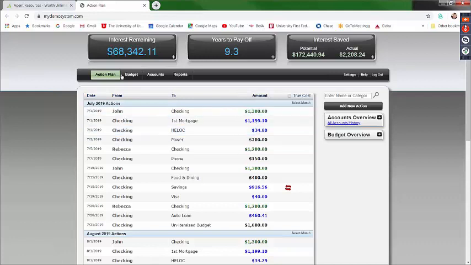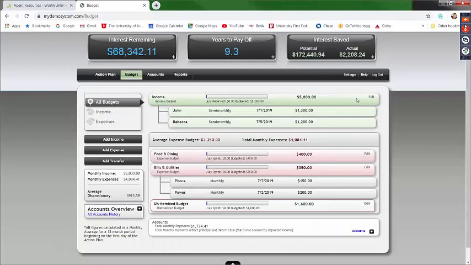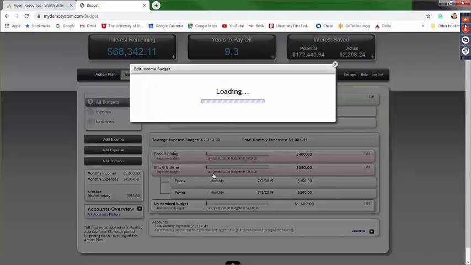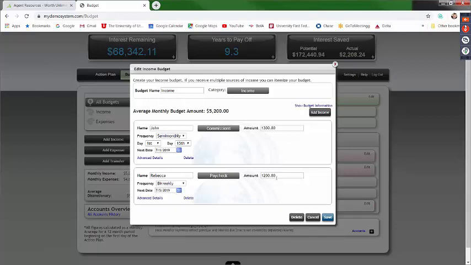So what we're going to do is go into our budget and say that Rebecca got a very small pay increase. We're going to say that Rebecca is now going to be paid biweekly, and that she is going to pick up an extra $10 per paycheck. And remember, we have $68,342. We have 9.3 years. We have $172,440. We're going to go ahead and save this information.